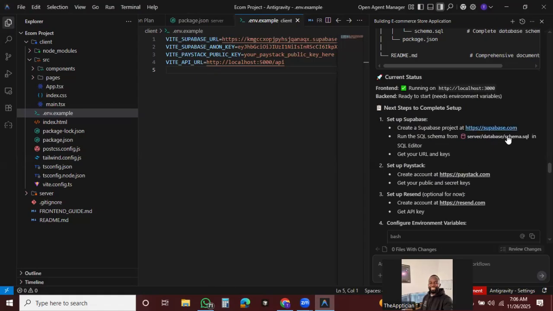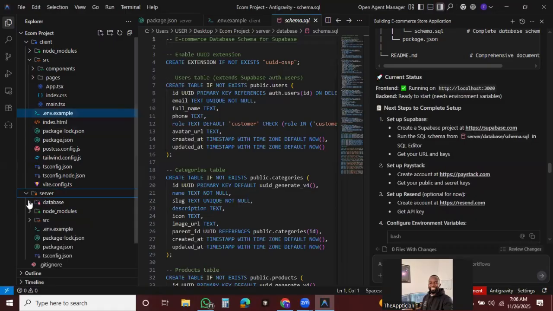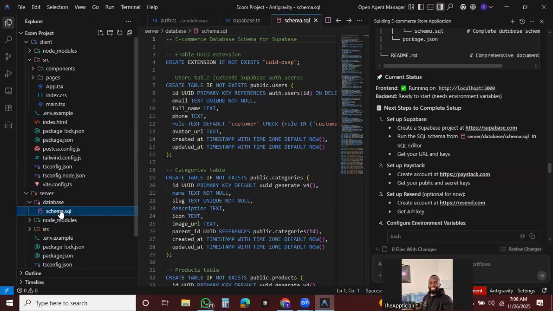So now we're going to open this file. We are done with this first step. I'm going to run this SQL schema. I click on it and it opens. It's one of the files hidden somewhere in our directory, inside server, database, the SQL schema. If you want to look for it, click on server, click on database, and you will see the SQL schema. That is what we are copying.